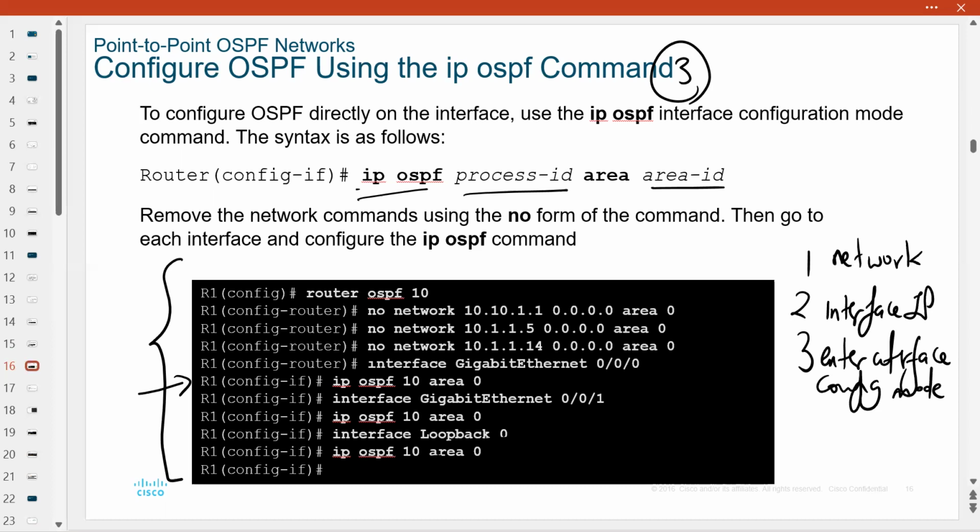So these 2 commands are configured in the router configuration mode. But this last one is configured in the interface configuration mode. So any one of those 3 can be used to configure the networks that are being advertised.